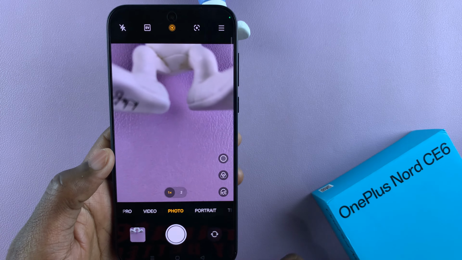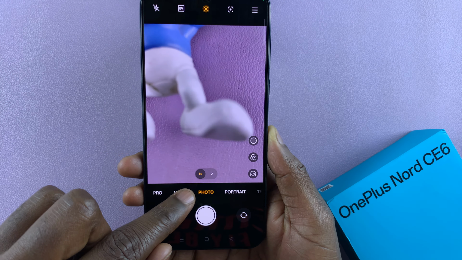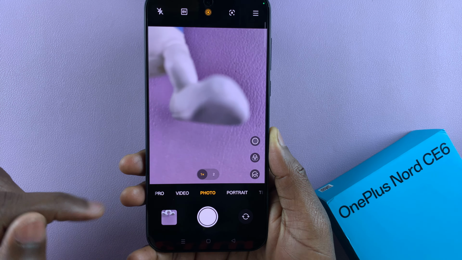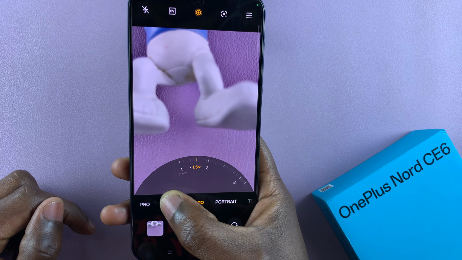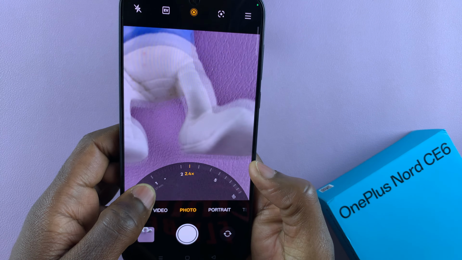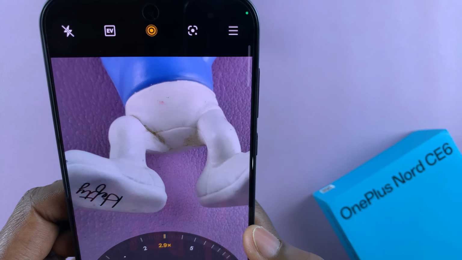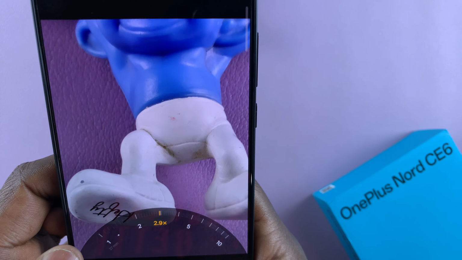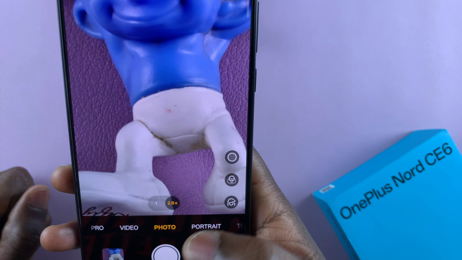Now the other option is to quickly zoom on your photos. As you can see, the two zoom modes are 1x and 2x, but if you want to quickly zoom on a photo, you can tap and hold on this section right here and use this zoom wheel to zoom your photos just like that, and take good quality photos that are zoomed just like that. That's how you can quickly zoom.